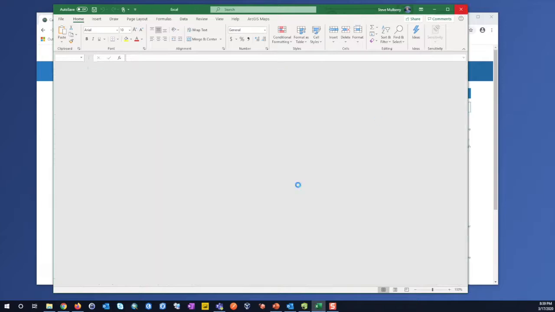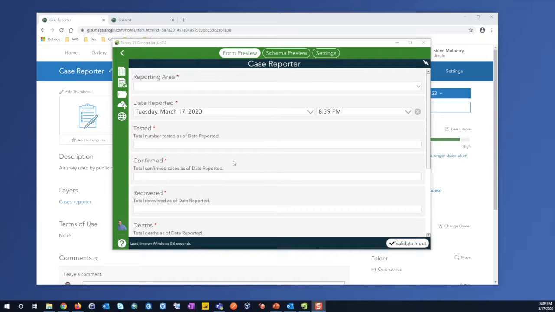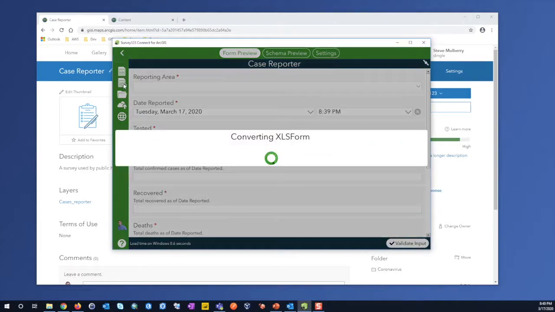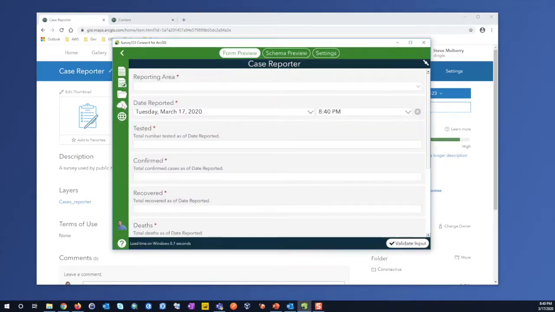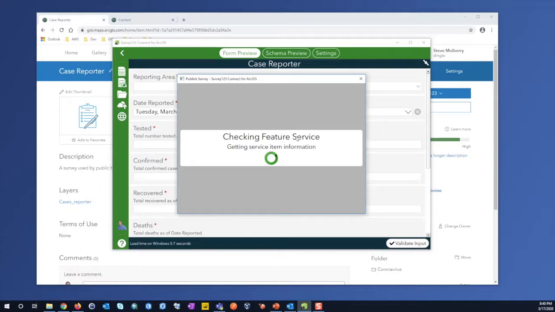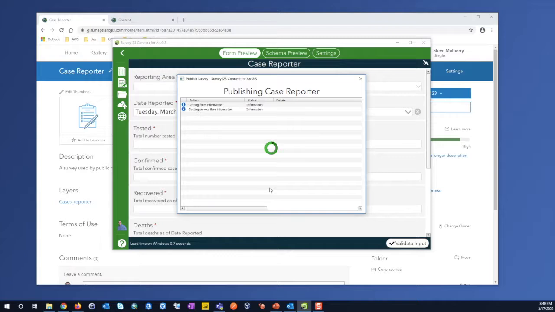We'll close down the spreadsheet. If it doesn't run through this process for converting and loading that, make sure you just click Update Survey Form. We'll do that one more time just to make sure. Once this is done, then we're going to hit the Publish button here, and we're going to publish our changes back up to ArcGIS Online. It'll go through its process here, validating the process, and then give me a confirmation when it's completed.